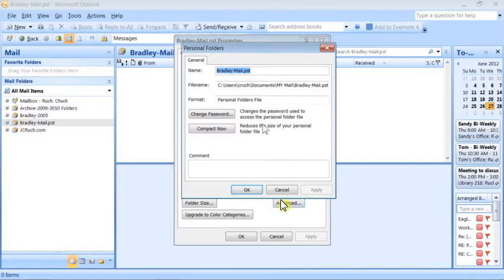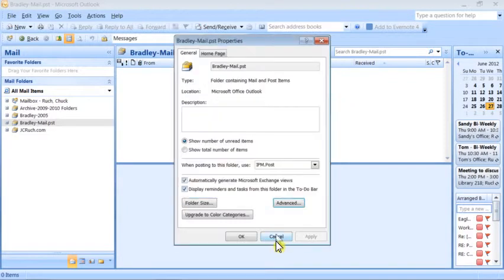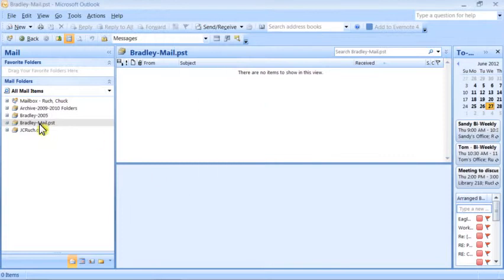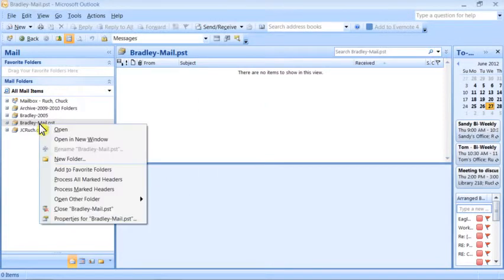Before I close it, I want to make sure I know the name of it. So I click on this Advanced tab, and right here it tells me the complete name. And this Documents part right here refers to my documents on this folder. There's a folder there called My Mail, and this is bradleymail.pst. That's the name of the file, and I make a note of that for later use. Then what I'm going to do is go back here, right-click again, and I'm going to close Bradley Mail.